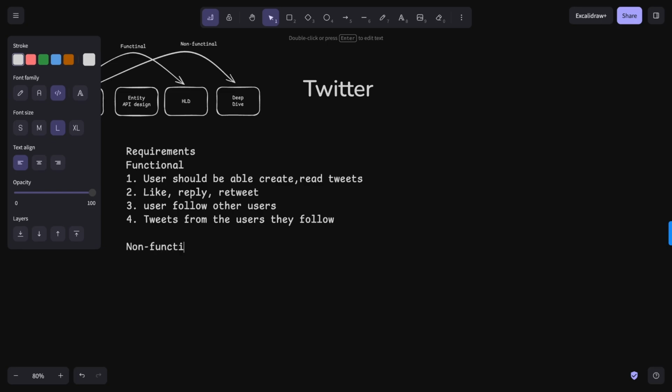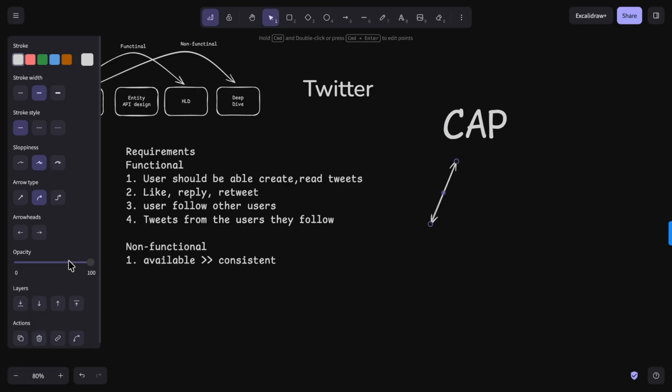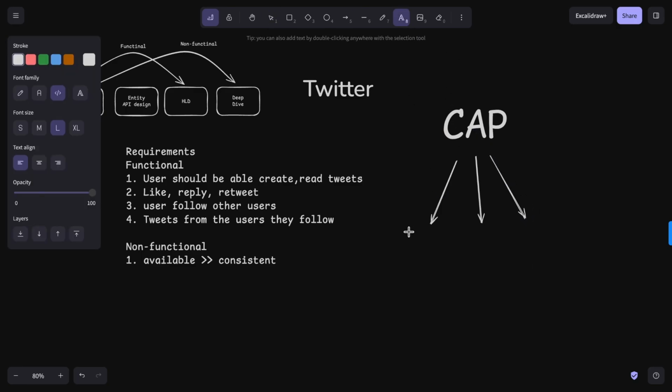Moving on to the non-functional requirements. First one is, all the non-functional requirements should answer how the system should behave. So our system should be highly available, then consistent. So here I would like to take the discussion in a different direction, and I'll try to mention something about the CAP theorem. Most of you might have heard about this CAP theorem. In this CAP, there are 3 components. The first one is consistency, the second one is availability, and the third one is partition tolerance. So let me mention this one.